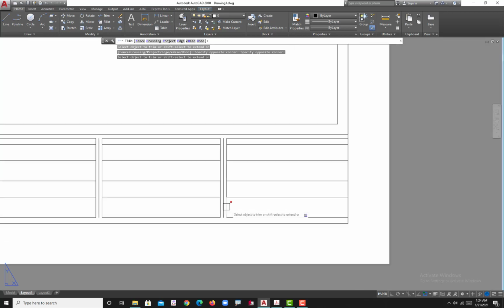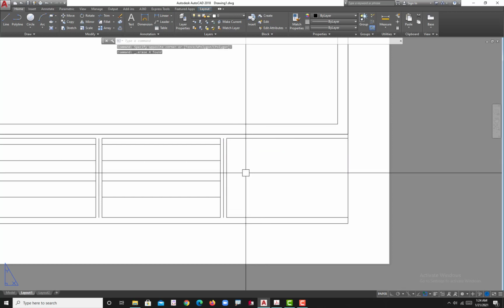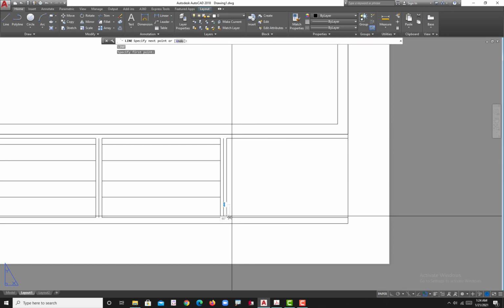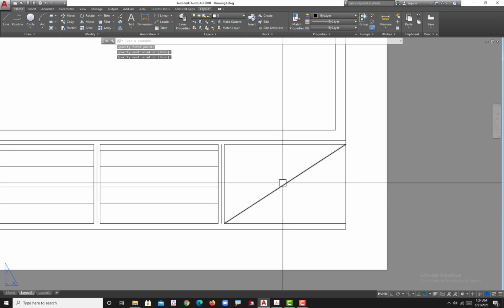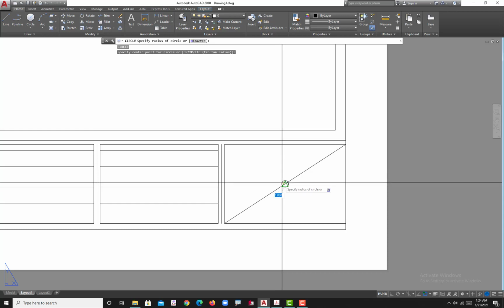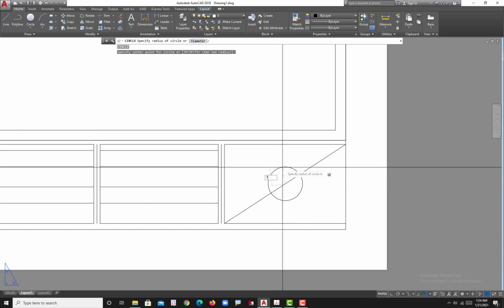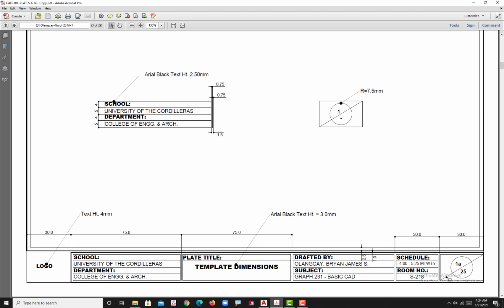Okay, and then select these lines over here and then create a line. Select and then pinpoint and then have a circle here, C for circle, then get the midpoint. Then you have now the radius of 7.5. Okay, so I'm almost done.